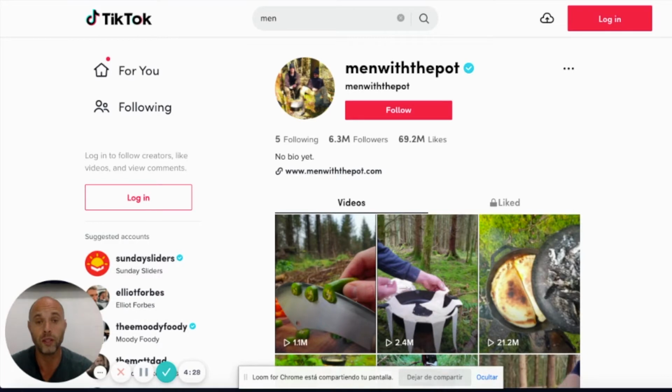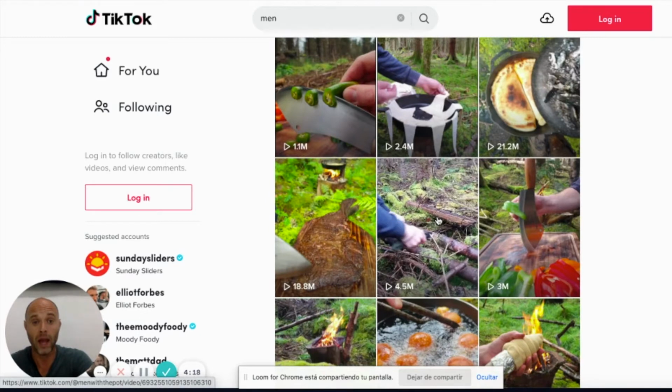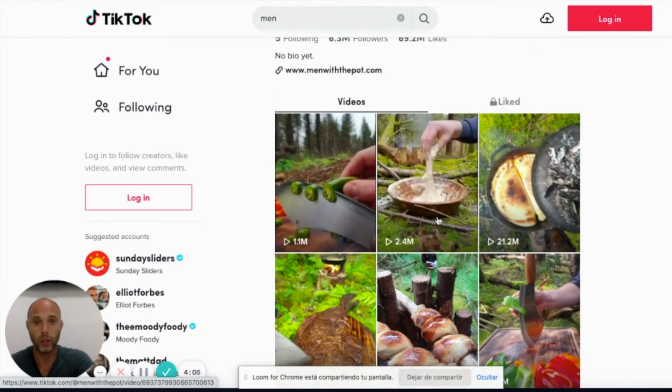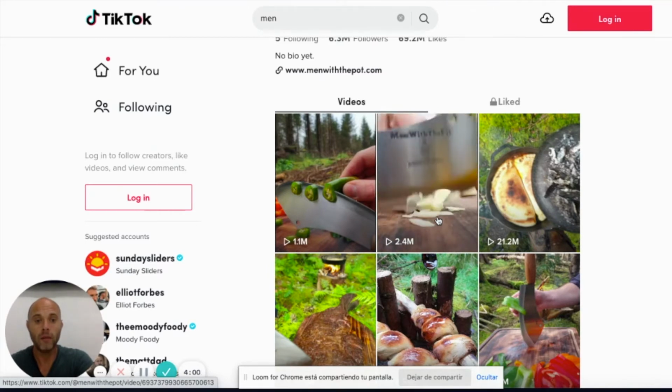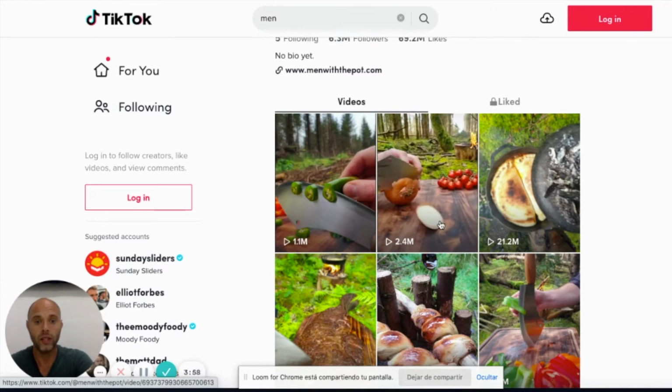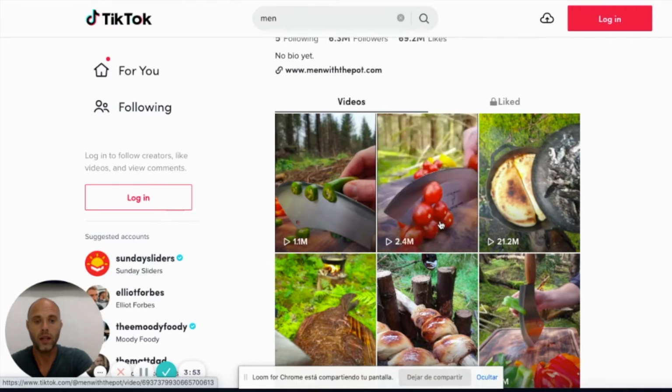So check this out. For example, this one is very niche down, and it's about men with the pot, okay? As you can see, I'm not going to open any of those videos because I don't want to be banned because of the trademark sound that YouTube does not allow. So I'm not going to open that. But as you can see, for example, he is using cooking in the woods, pots and knives.